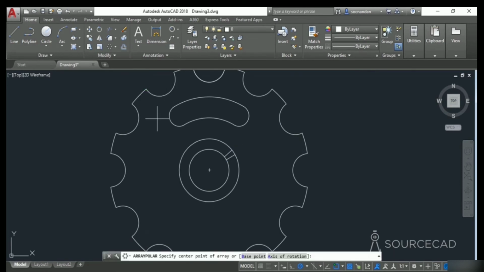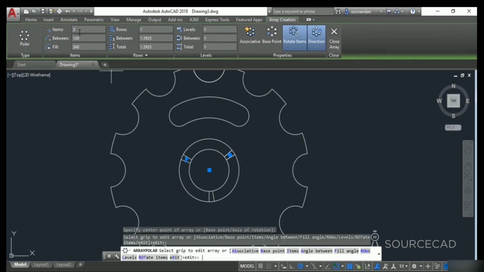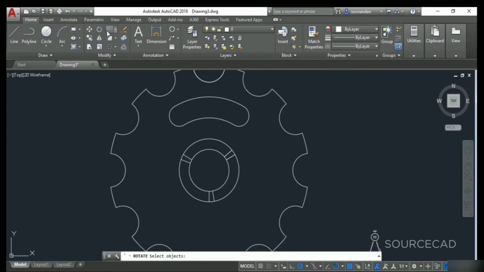So go to the polar array, select the center, and now in number of items enter 3 and press enter or tab key. And once again make sure this associative option is unchecked and click on close array. Now go to the trim tool, press enter and trim these portions of the geometry.